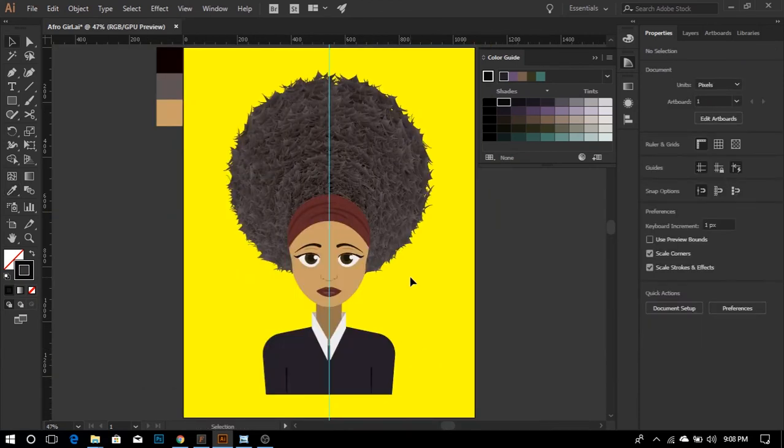So this is what we have right now. We're going to proceed into the next part to add in our finishing touches to help bring up the quality of the illustration. But if you want to stop here, you're fine.